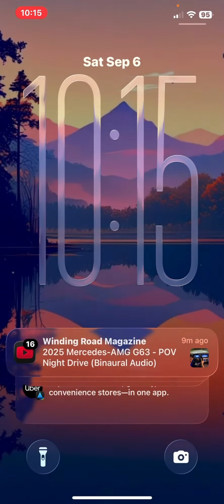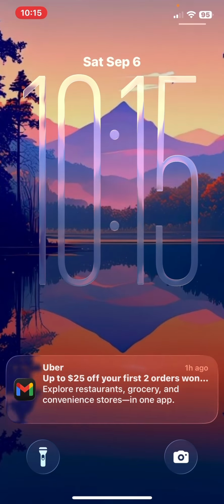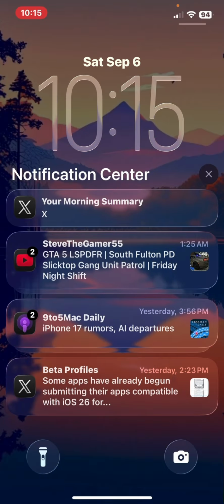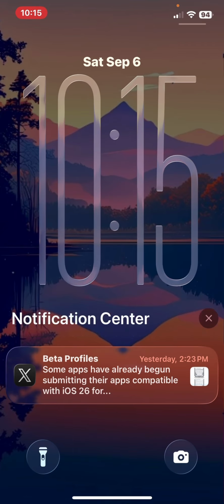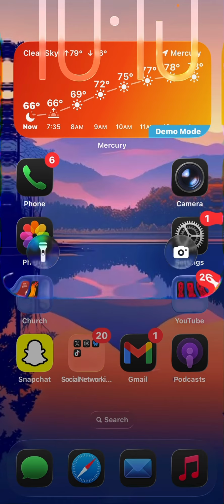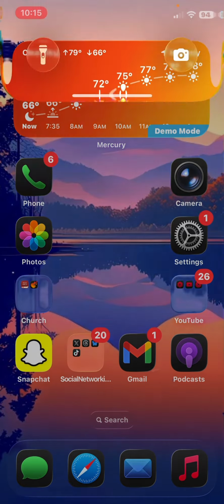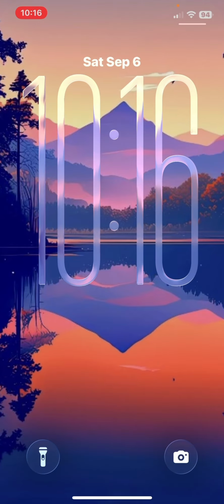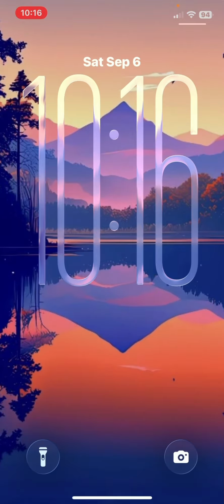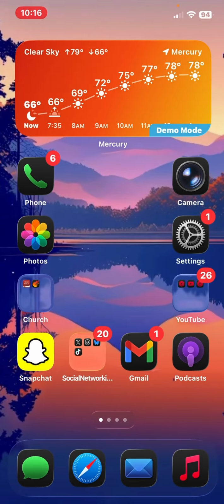Let me clear out my notifications as it will be much easier to see. I'm going to clear these notifications here. You can see the home screen as it seeps through, and then it disappears. That is a really nice animation along with this bouncy effect in iOS 26.